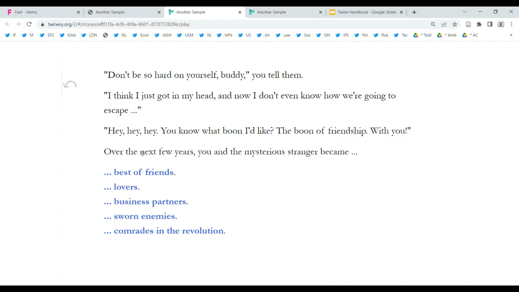Over the next few years, you and the mysterious stranger become best of friends, lovers, business partners, sworn enemies, comrades in the revolution.